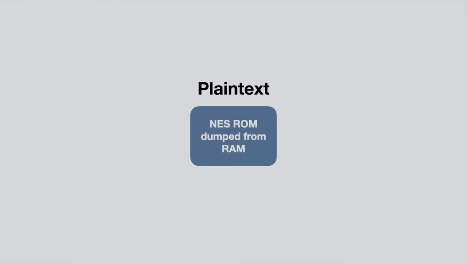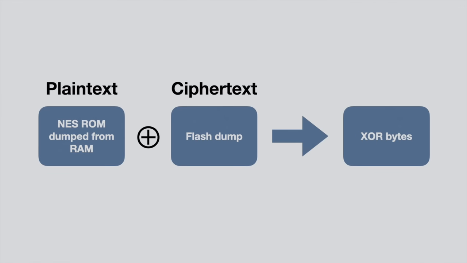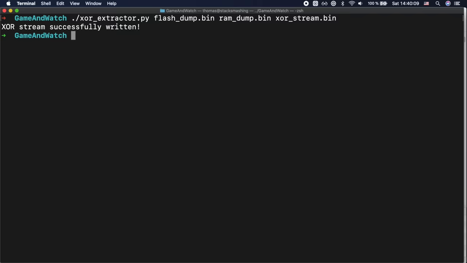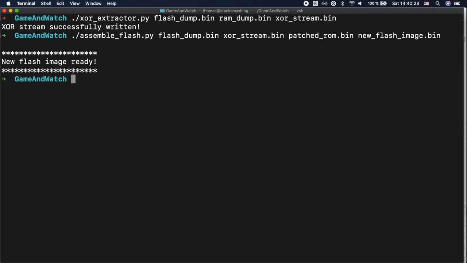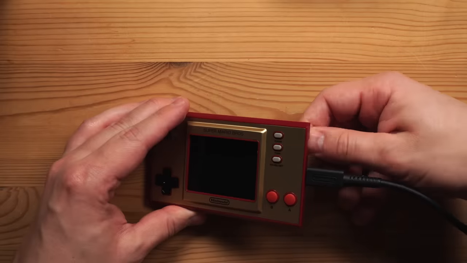Now, as we know the plaintext, which is the NES ROM, and the ciphertext, which we got from the flash dump, we can XOR them to get the XOR data stream that was used for the encryption, which allows us in turn to encrypt our own NES ROMs. I wrote a couple of scripts to try this, and you can find them linked in the description. The first script takes a flash dump of the device and a RAM image from the device and generates the XOR stream required to encrypt our own ROM. The second script takes a flash dump, the XOR stream, and a modified ROM and creates a new encrypted flash image. I made some slight modifications to the original NES ROM and flashed it onto the device.